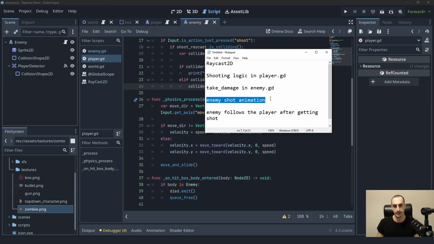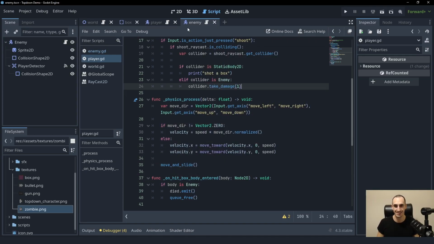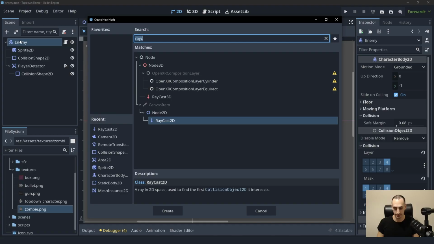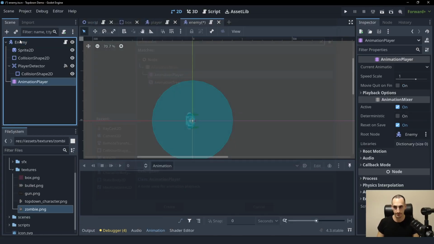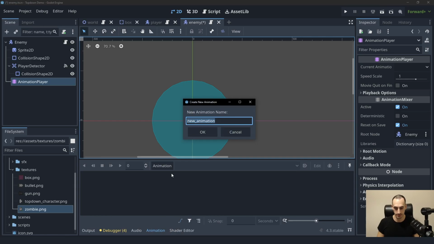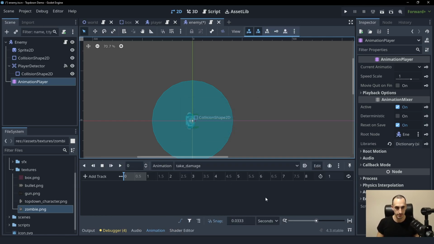And then we have the animation, which is going to start juicing this up, because as you can tell, currently it looks kind of bad. So let's make this look a little bit nicer. To create that effect, we're going to create an animation player in the enemy, and we're going to create an animation called take damage. We'll set this to be like 0.3 seconds.